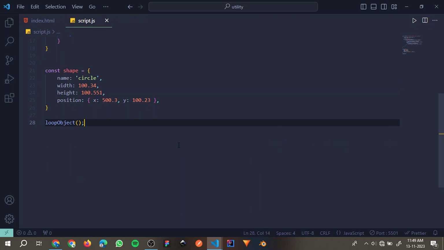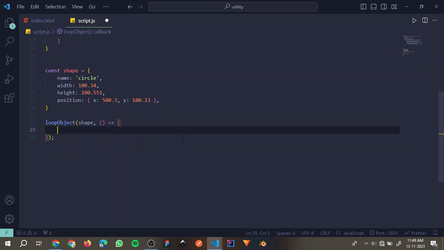So let's call the function here. The first parameter that it takes is the object we want to loop in, which is the shape object here, and the second parameter is a callback function. This is where we will write our code to round the decimals.